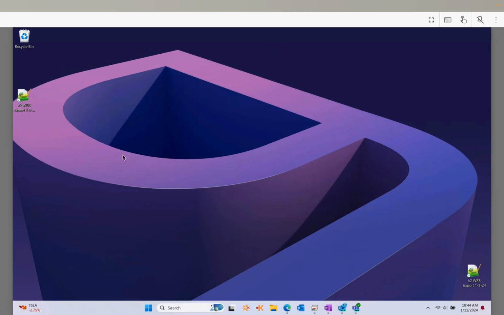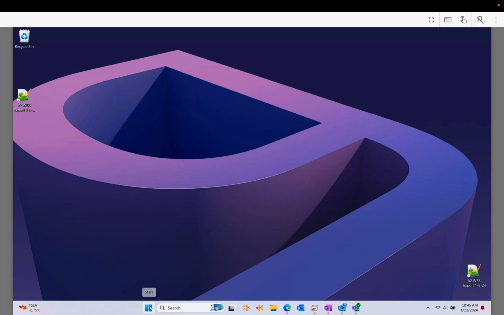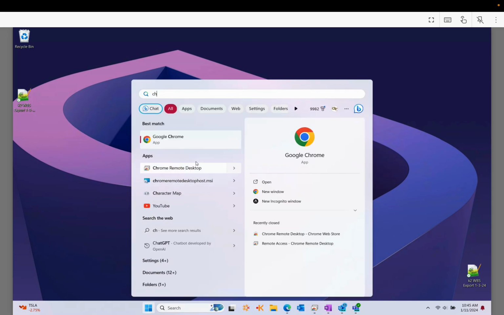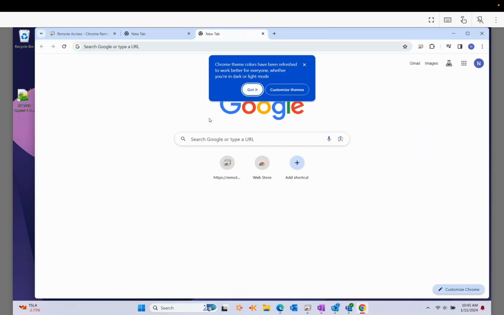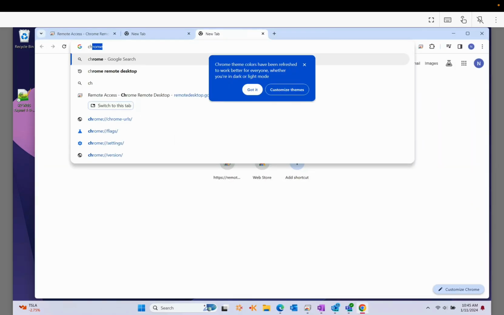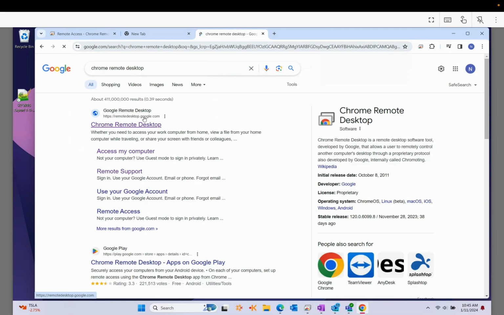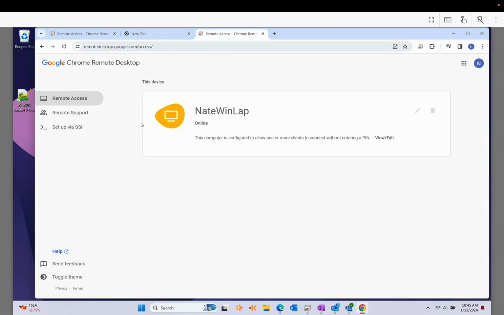All right, so how to set this up? What you're going to do is on the Windows machine, you're going to want to get Chrome installed. So that's part one: get Google Chrome installed. And then you're going to just Google Chrome Remote Desktop, and it's going to take you to a page. Now, I'm already signed in. I'm already set up, so mine looks like this.